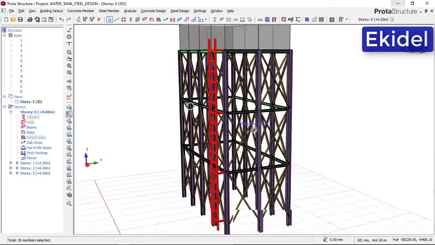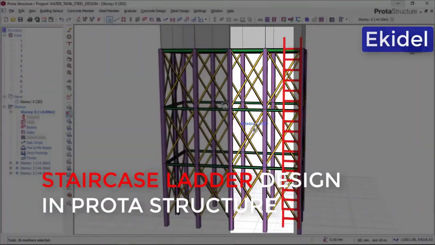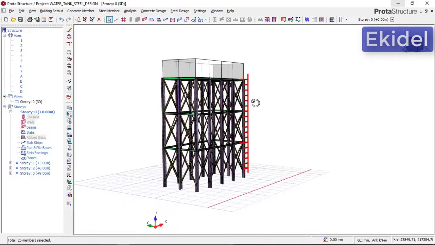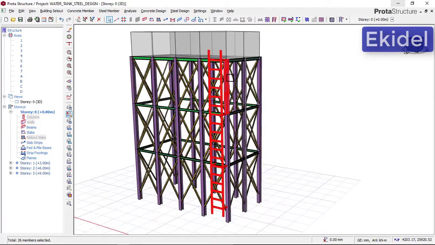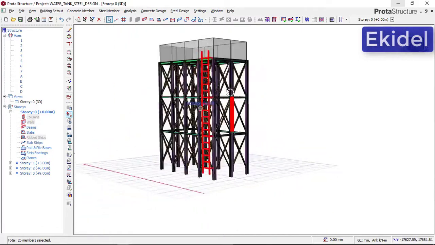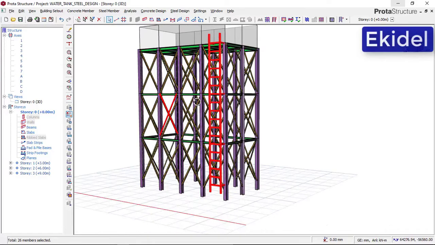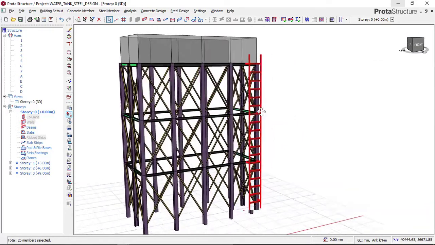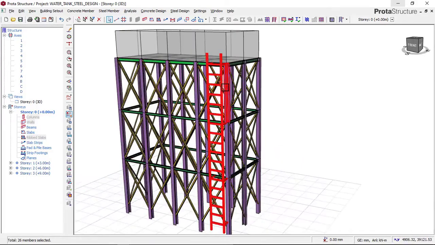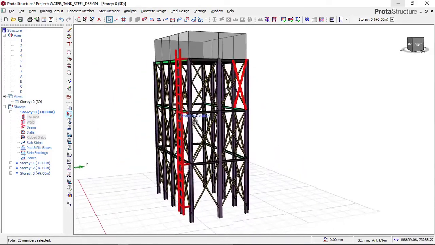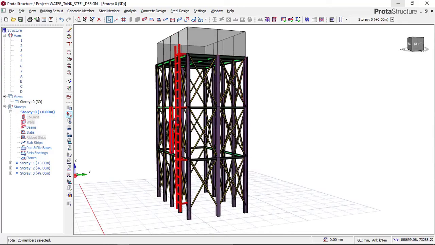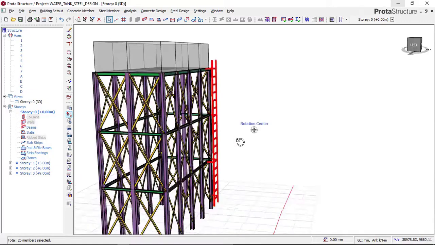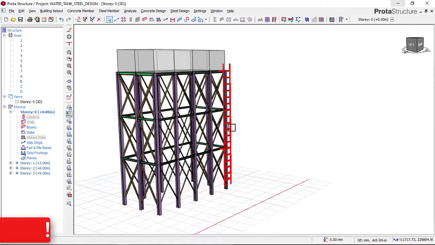Today, we will be learning how to model, analyze, and design a steel staircase ladder for a water tank stand. So, looking at this right now, this is a steel staircase ladder having a height of over 10 meters. By the end of today's lesson, you will be able to model a steel staircase ladder and also perform the design for a steel staircase ladder here in Protastructure.